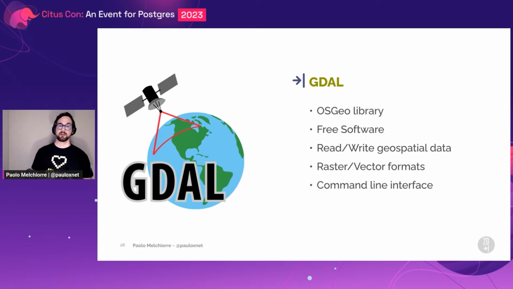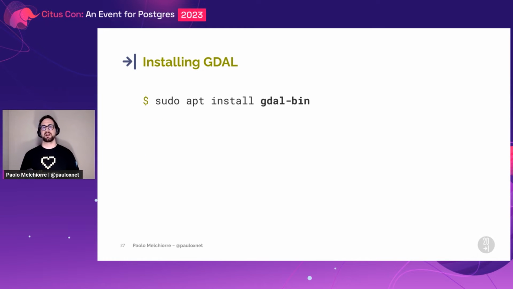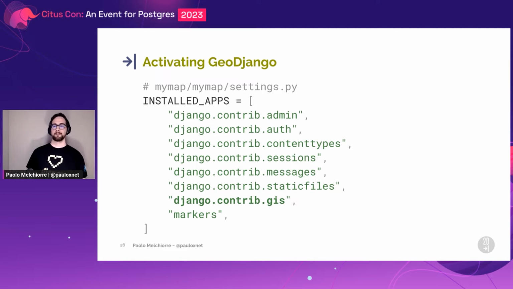A mandatory GeoDjango requirement is GDAL. It's an OSGeo library for reading and writing raster and vector geospatial data formats. It's released with a free software license and it has a variety of useful command line utilities for data translation and processing. To easily install GDAL on a Debian-based system, you can use the apt package manager. We can now activate GeoDjango by adding the contrib GIS module to the installed apps in our project settings.